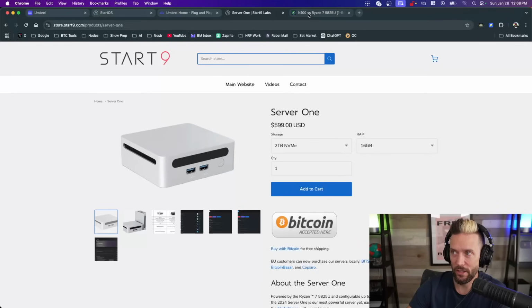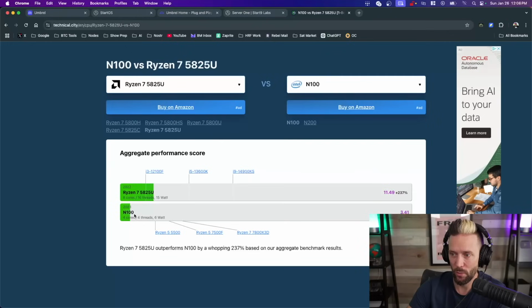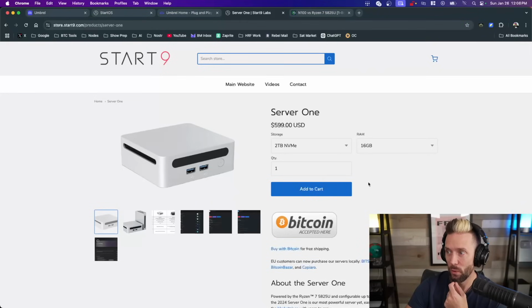But really quick, let's look at those processors. So the N100 versus the Ryzen. The N100 is the Umbrel on the bottom. The Ryzen on the top is the Start9 Server 1. And it's got a 237% outperformance of the N100. So the processing power is quite a bit higher. But of course, the other trade-off there would be the RAM. So it's DDR5 RAM in the Umbrel. It's DDR4 RAM for the Server 1. Okay, so just keep that in mind.